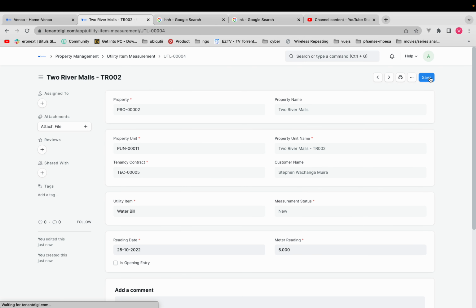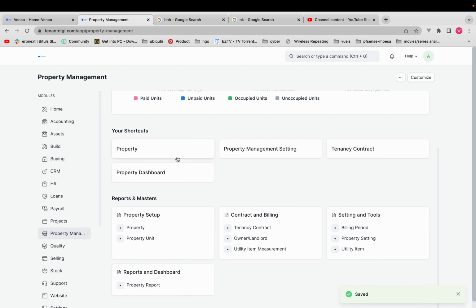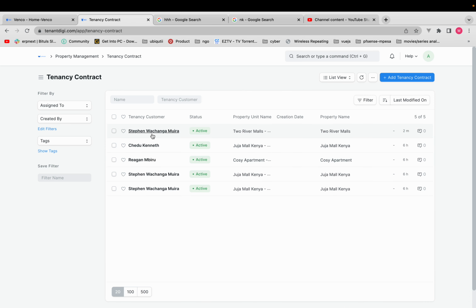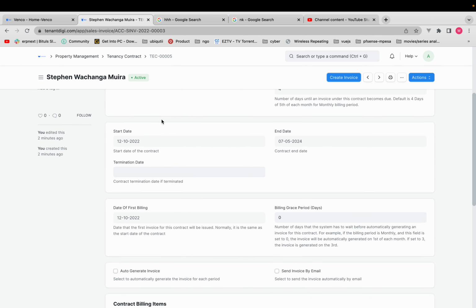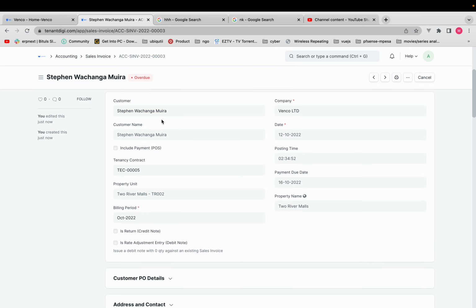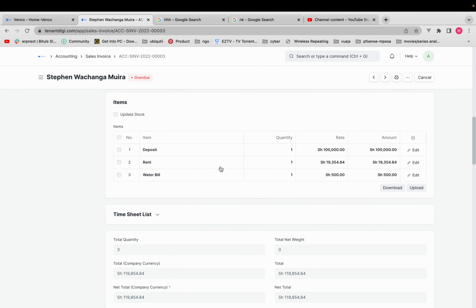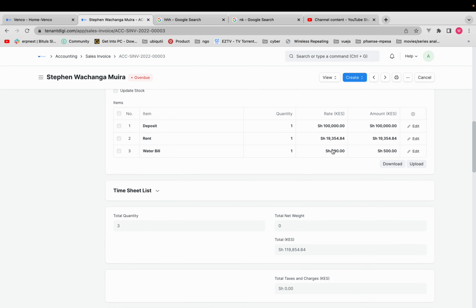So 3 minus 5, it's gonna be 2, and then we can go back to generate our report, to generate our invoice. So this invoice generation is integrated directly to the ERP. So if I click generate invoice, you can see it has generated the invoice, and as you can see, our water bill is 500.